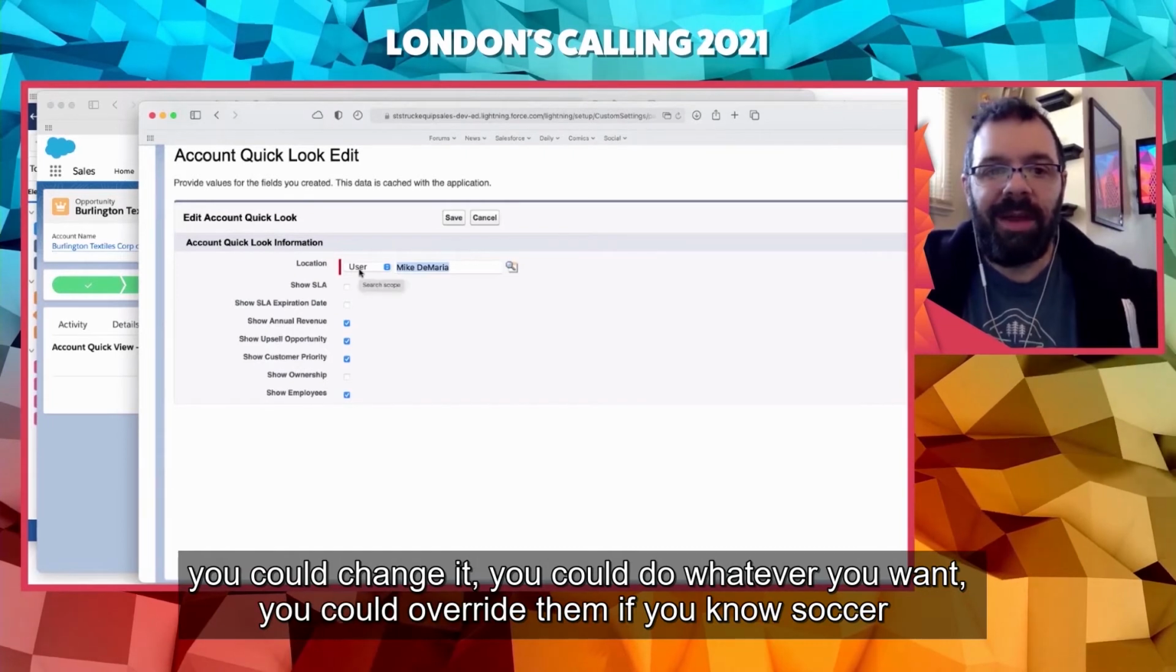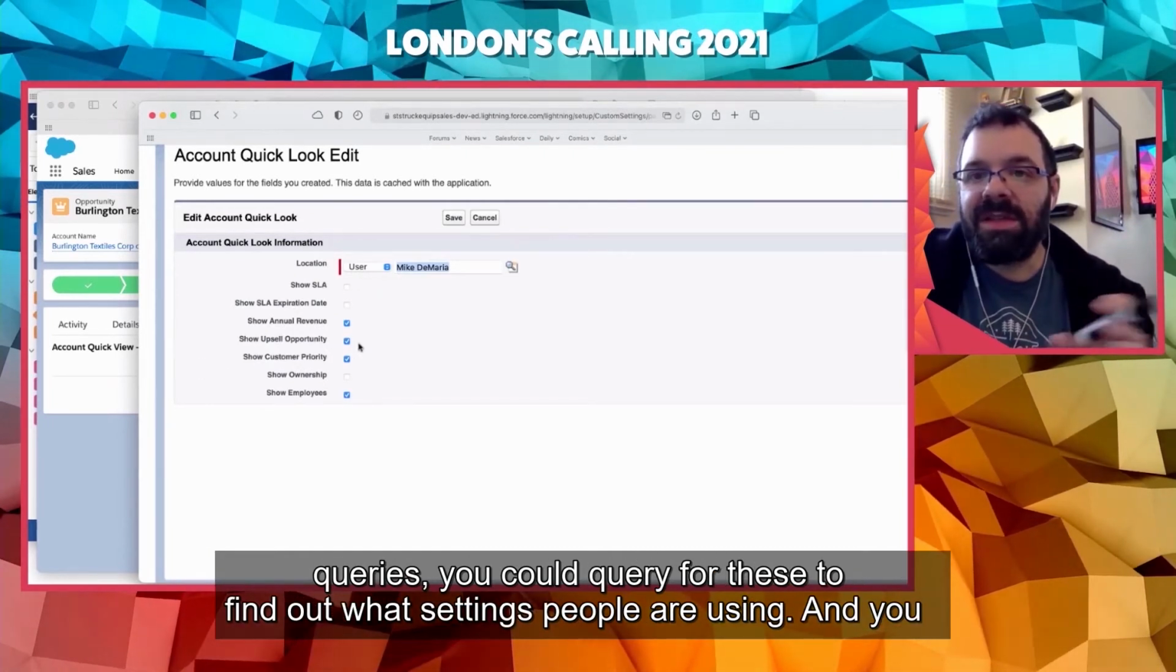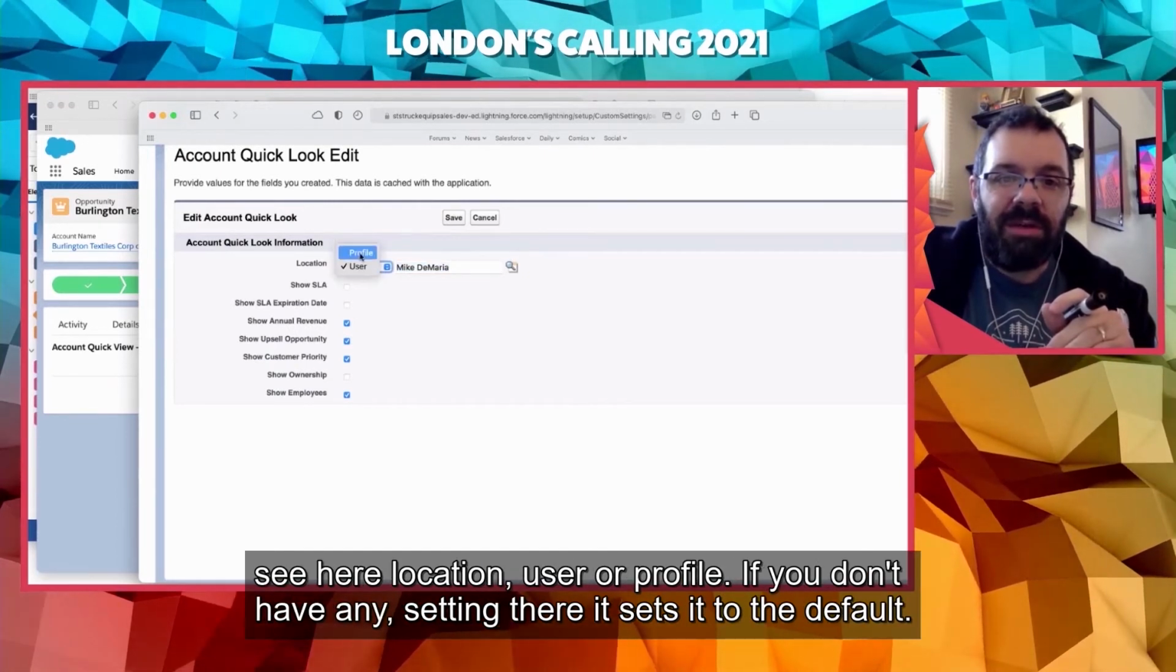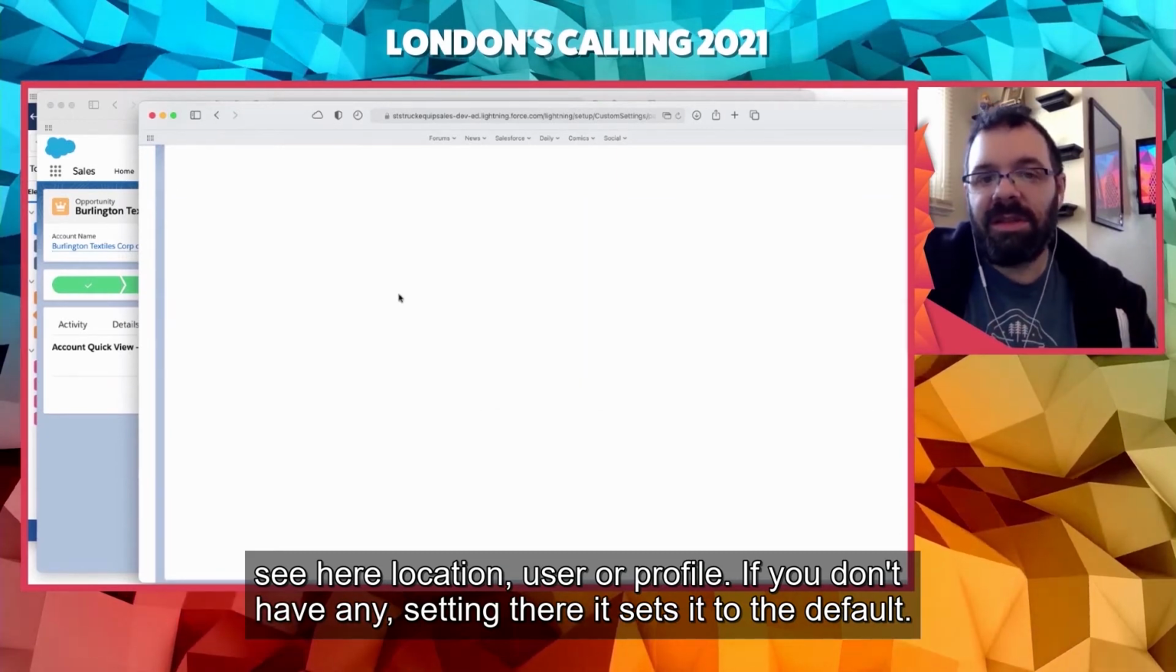You could override them. If you know SQL queries, you could query for these to find out what settings people are using. But you can see here location, user or profile. If you don't have any setting there, it sets it to the default.